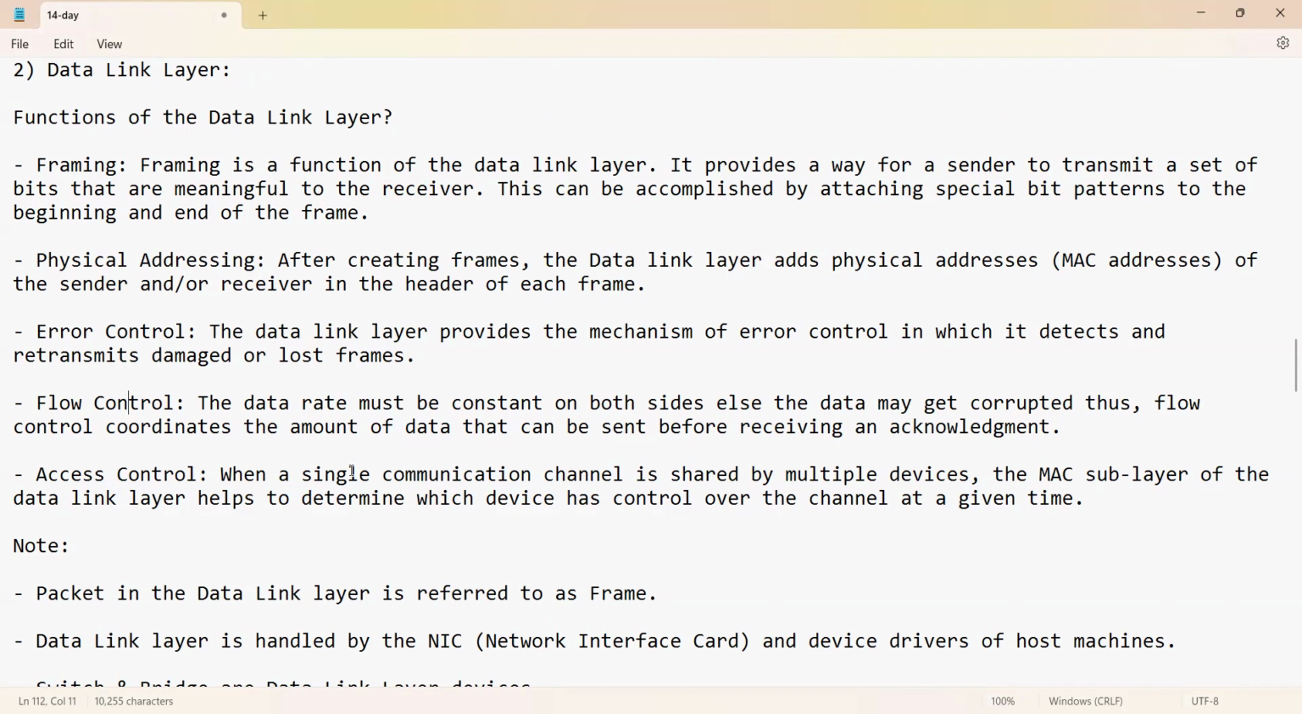Access control. When a single communication channel is shared by multiple devices, the MAC sublayer of the data link layer helps to determine which device has control over the channel at a given point of time. That is, at that particular time, which machine is going to access the channel.